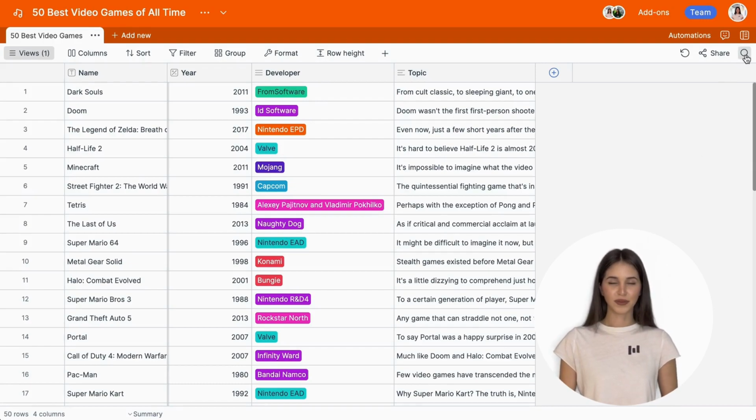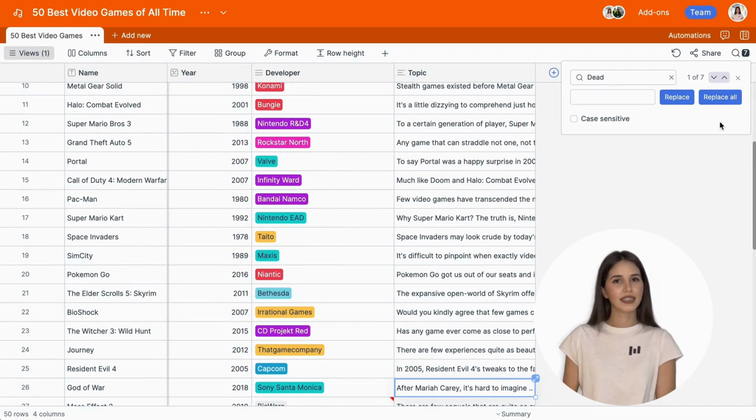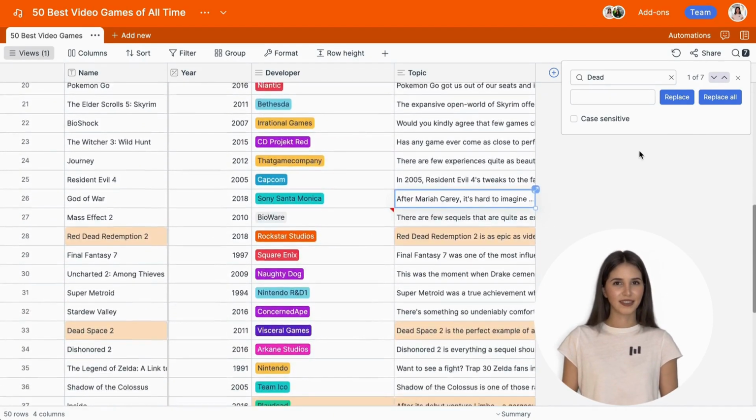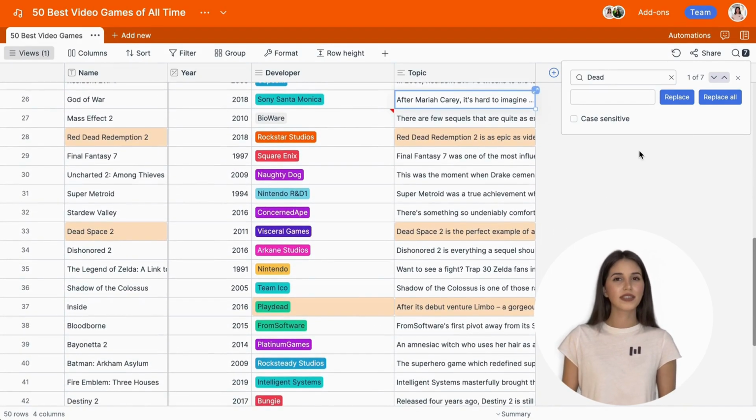Click on the Find option located on the top toolbar of your table, or simply use the shortcut Command, Ctrl, and F to open the Find field. Enter the word or phrase you wish to search for in the provided text box. This feature will highlight and navigate you through occurrences of your search term within the table.